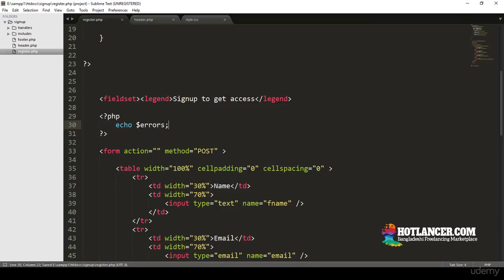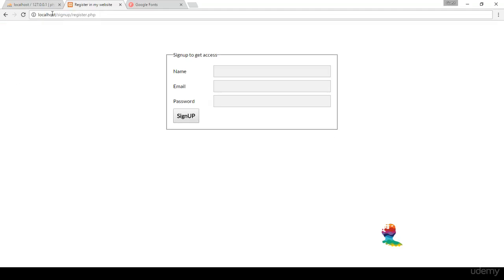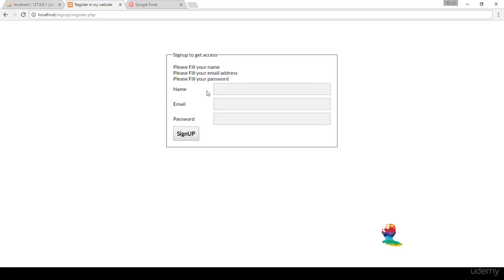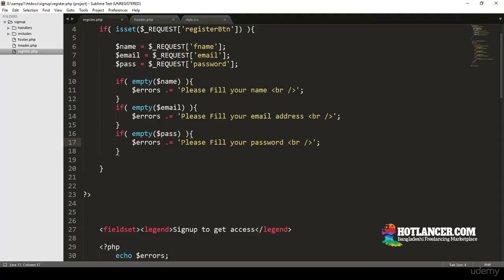That is it. Okay, so let's append a br tag here as well, so that all the errors come one next to each other. Let's submit this form again, and we have all the errors. Let's fill the first one and submit it. You will see the name error should not be there. Okay, so these conditions should be working.